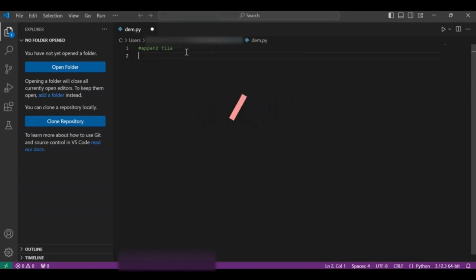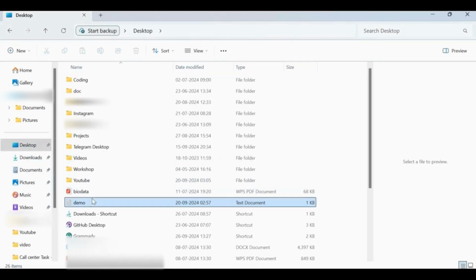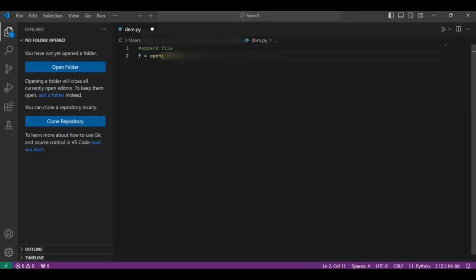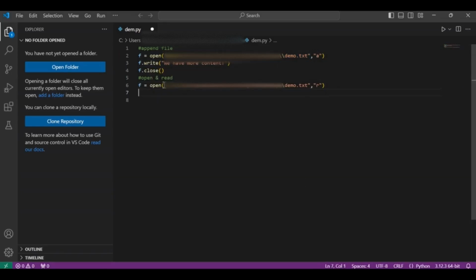First let's append content to the file. To do that, let's type f is equals to open of, paste the copied path here of the file, then comma a. Here a is written for appending, then f dot write of, we have more content, then f dot close. This line closes the file after appending. Now let's open and read the file after the appending, that is f is equals to open, paste the copied path of the file here, then comma r, then print of f dot read.